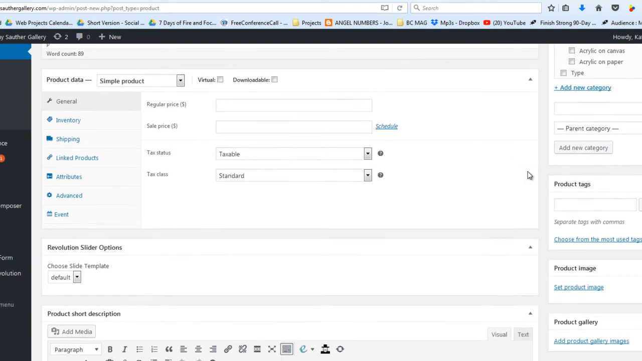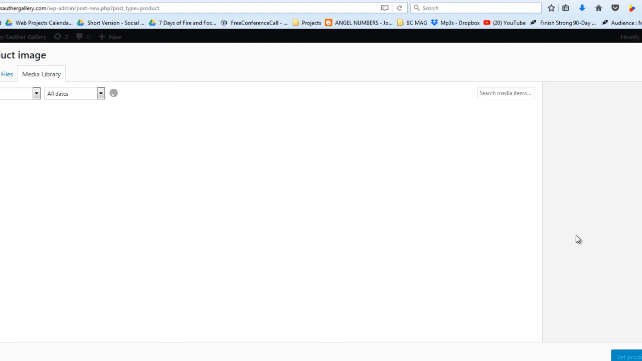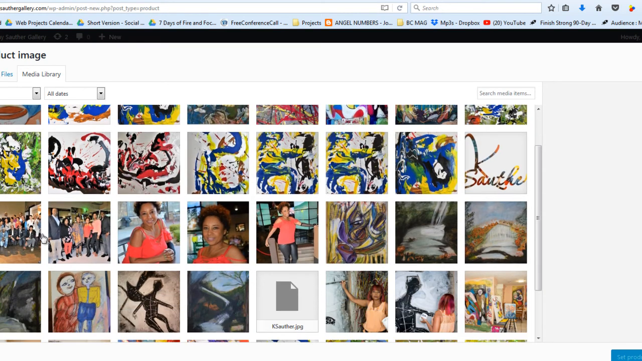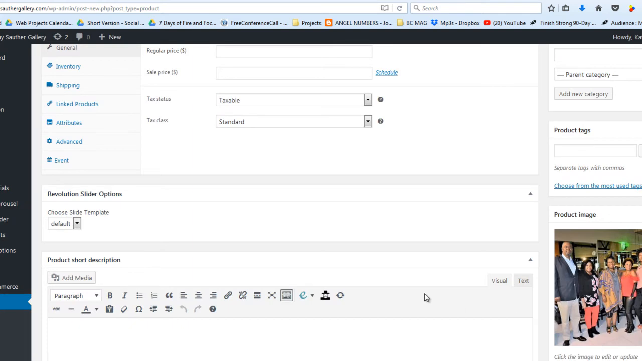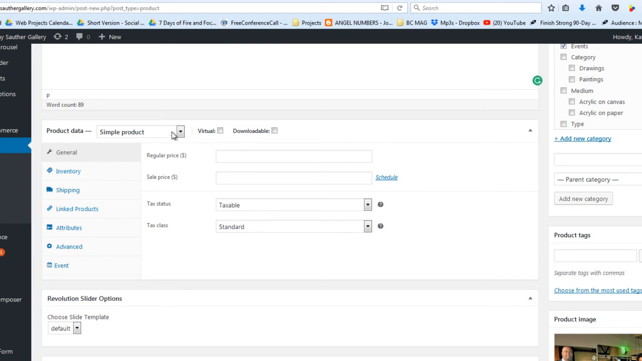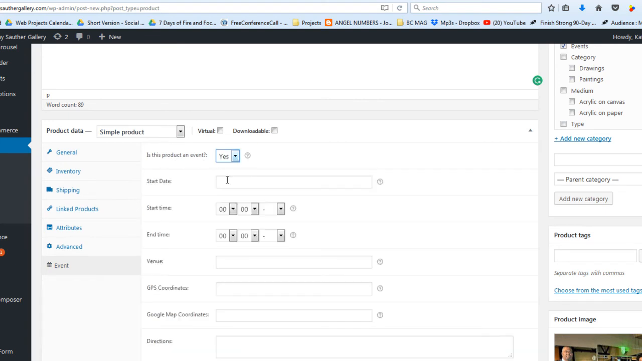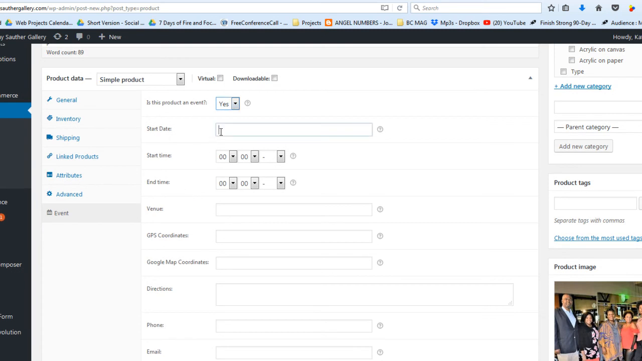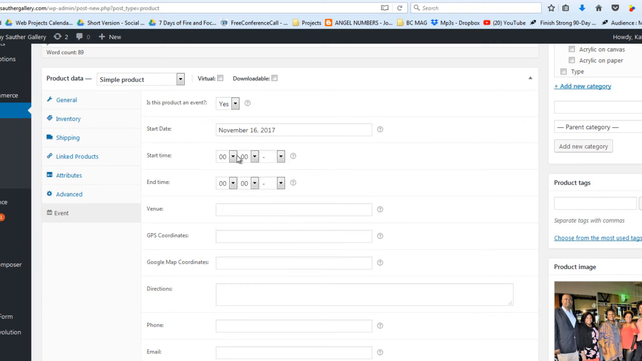Okay. Now I will add, just for the purposes of this example, let's pull one of the photos here from one of your events and use this for the event photo. Okay. And I'm going to go over here where it says event. Is this product an event? Yes. Okay. So start date. Let's select a date here. Let's pick the 16th of November.